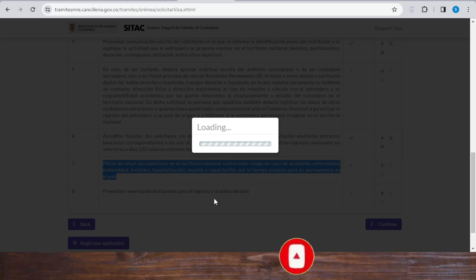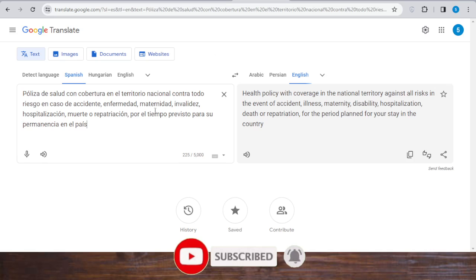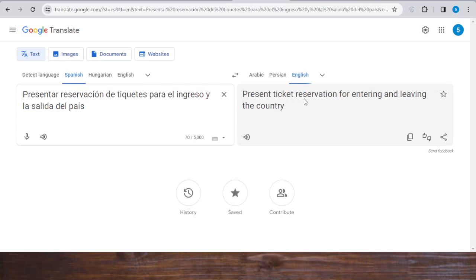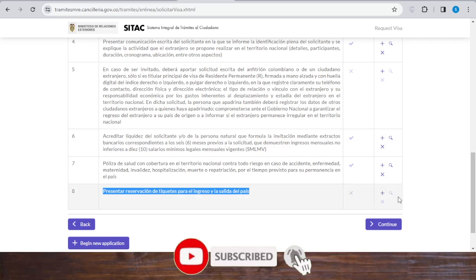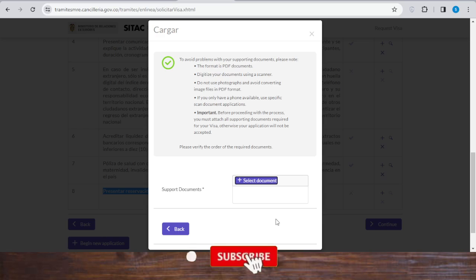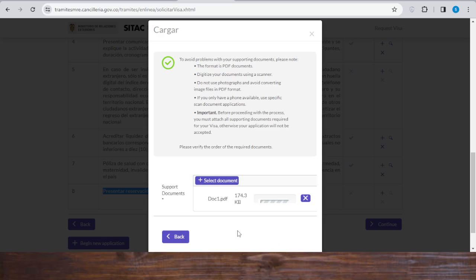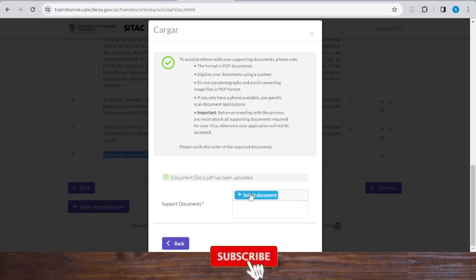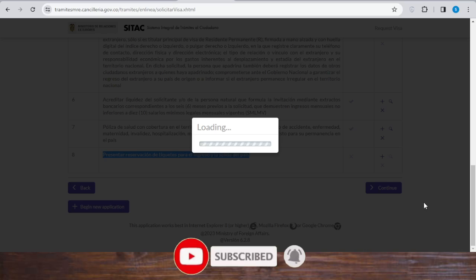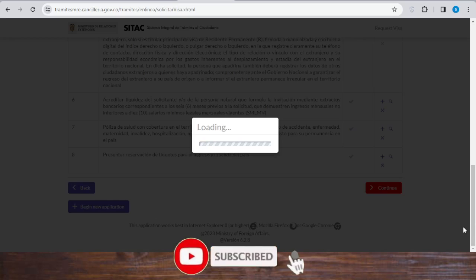So in case anything happens to you, then back, and here the last section, present ticket reservation for entering and leaving the country. So you need to present your flight tickets here. Then back, and after uploading all these documents, you need to click continue.